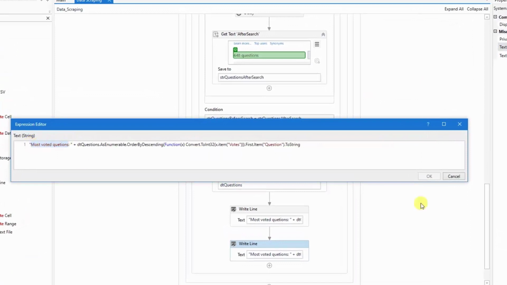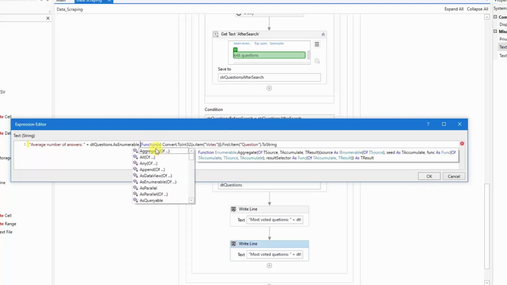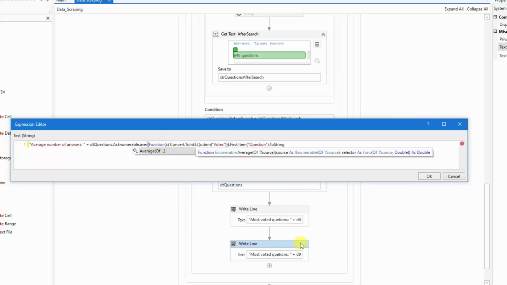We will change that. Say average number of answers, and then we will change this slightly. So here, instead of order by descending, I will have the average. So I'll delete this. Press Control space because I don't know how to write them out. I often make mistakes, so make it a habit of using the IntelliSense. So here I have the average, and here I'll look at the answers.